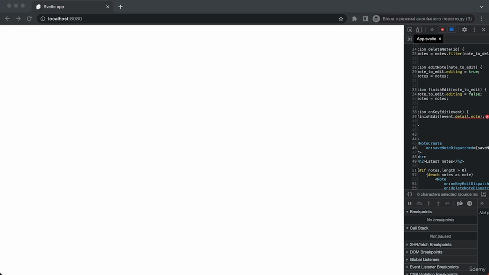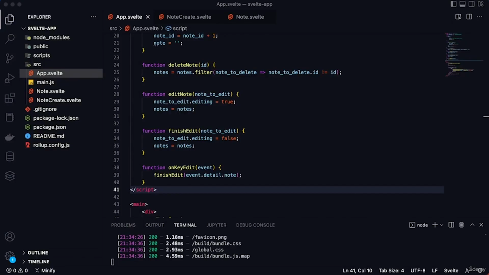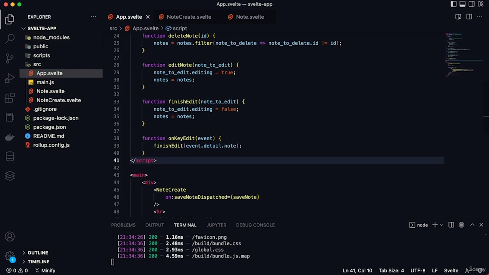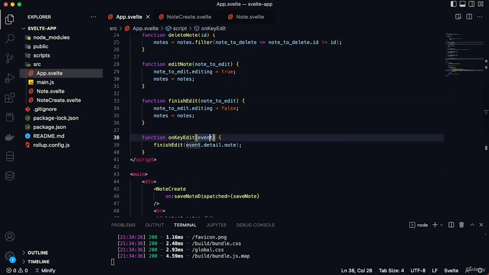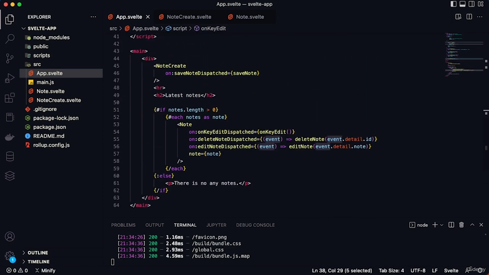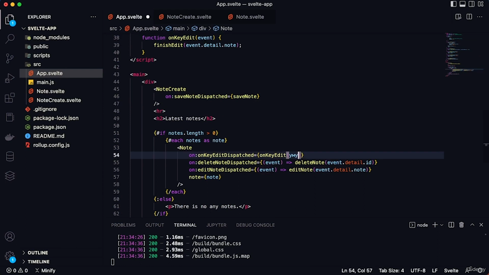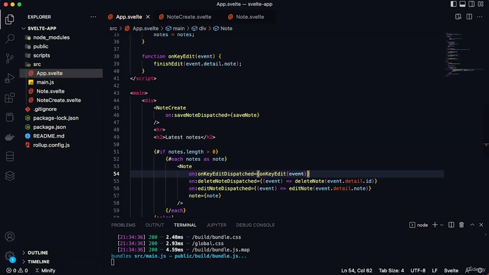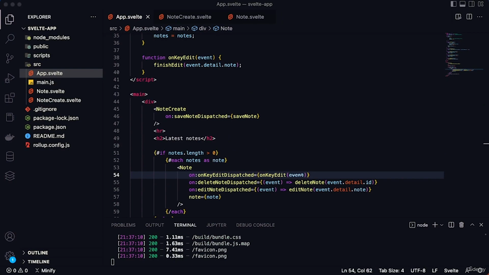Looks like I have one trouble with the event detail variable. So let's go back to the Visual Studio Code. Okay, so I think the main trouble is because I did not correctly paste events here. So let's go here, and as you can see, I have onKEdit, and we need to pass the event this way. So we're going to type here event. Now let's save it, and now let's open the browser again to check how this works.